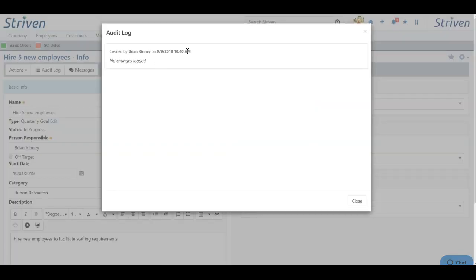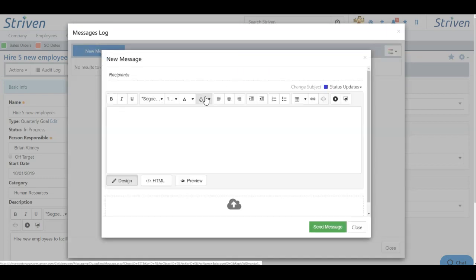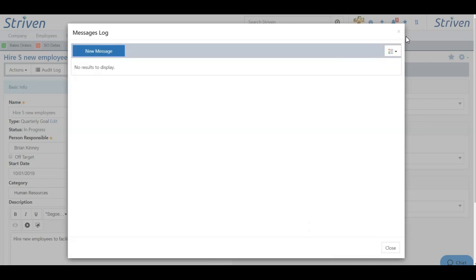The audit log will show any changes made to the goal, so if you have multiple members working on a goal, you can see all the changes and who made the changes. And then you have messaging as well, and this will not only allow users to message back and forth, but track the messages and replies all in one spot.